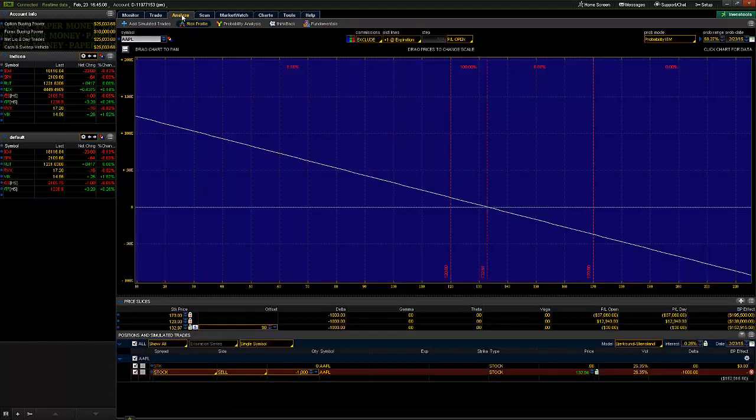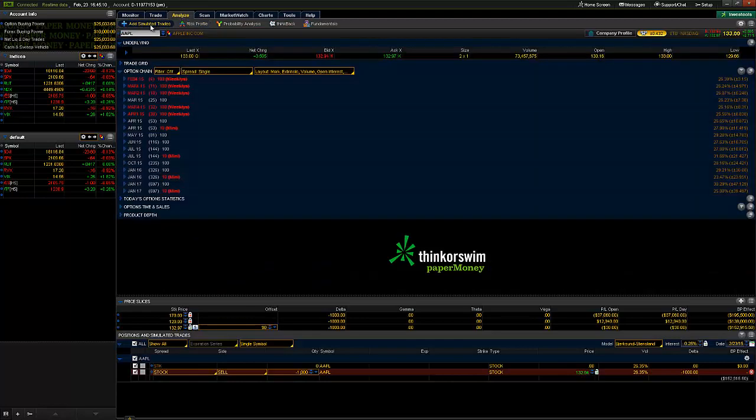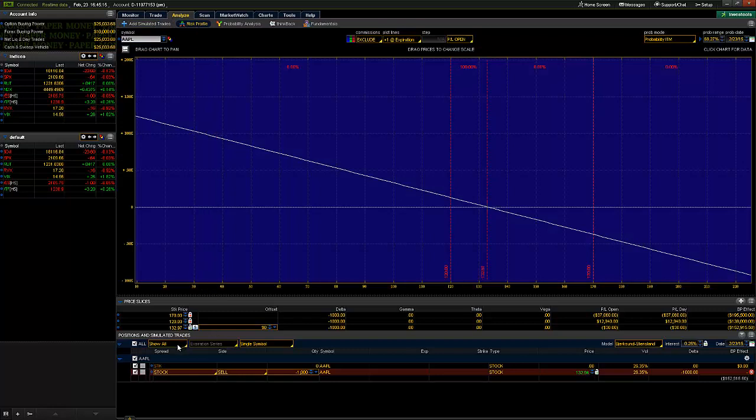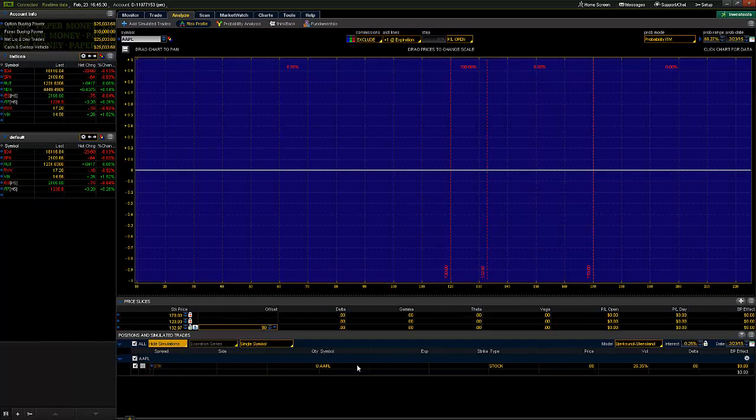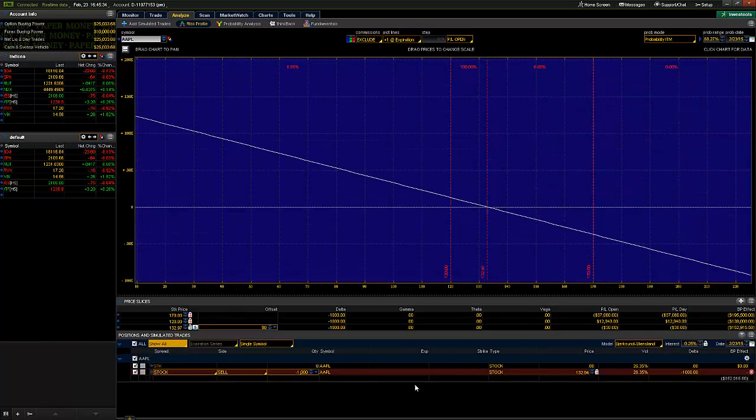So for now, on Analyze, we're just looking at adding simulated trades, looking at the risk profile, and then once the trade actually executes, if we know that this is our fill price, now we can hide all our positions and look at just simulations, or we can hide our simulations and we would be looking at just our open positions. Okay, so that's it for now.